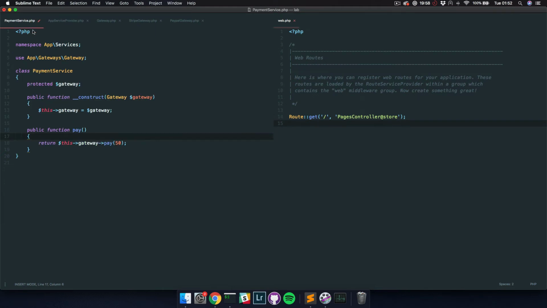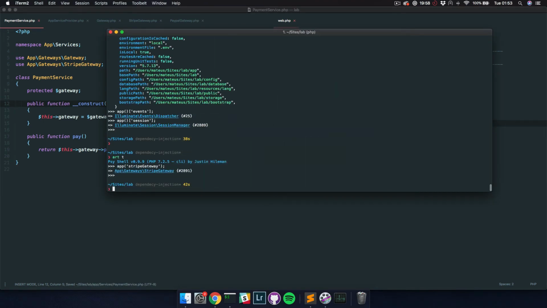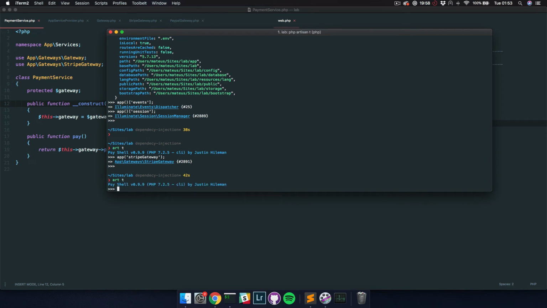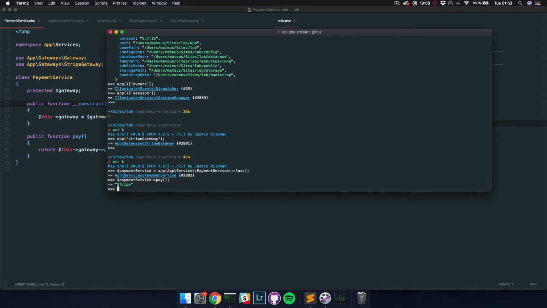And here's where we have a very nice type of magic. If we type hint the Stripe gateway, let me show you guys something. And we instantiate this class through the container, so app services payment service, and I call pay. Look, we are using the Stripe gateway, but we didn't pass any argument.